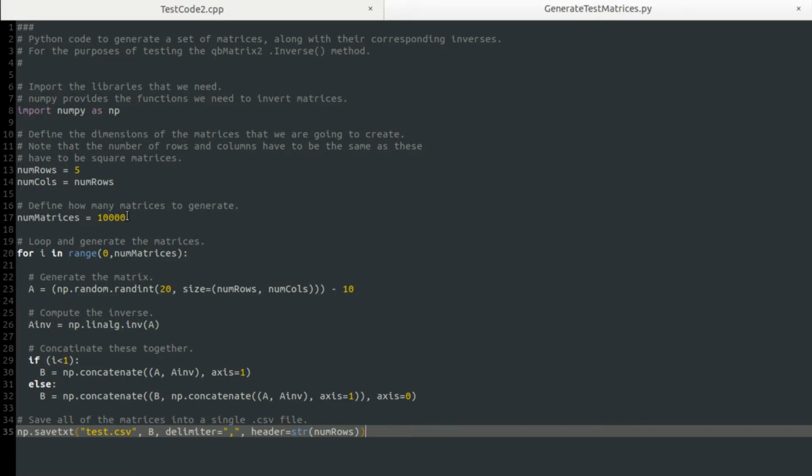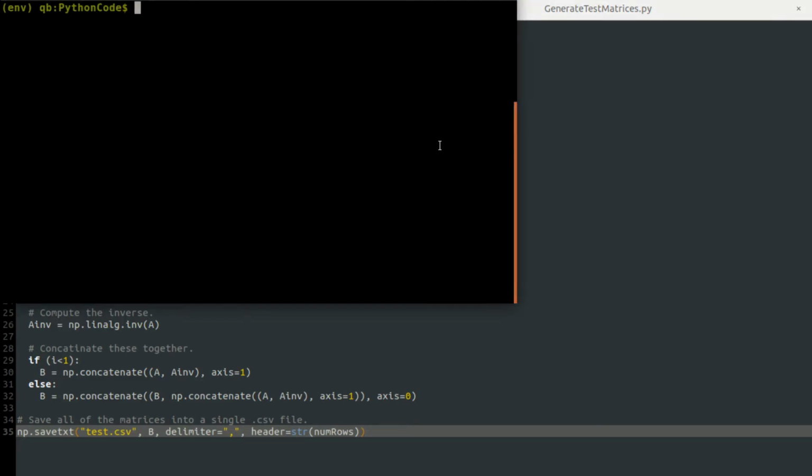When we run this, it will go through and it will generate a file containing 10,000 matrices, which we can then read into our C++ code, and I can just demonstrate that now. If I go to my terminal window, I've already set this up with a virtual environment for the Numpy library. I don't like having everything just installed in my default environment anyway. And then we just simply have to run Python and generate test matrices.py.